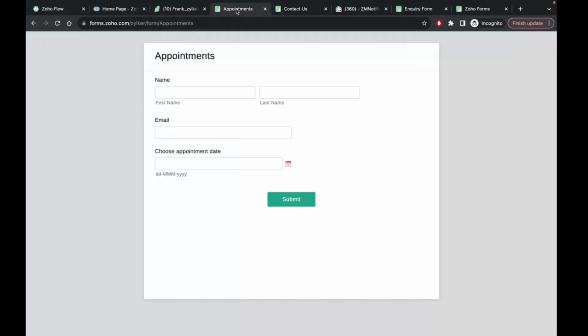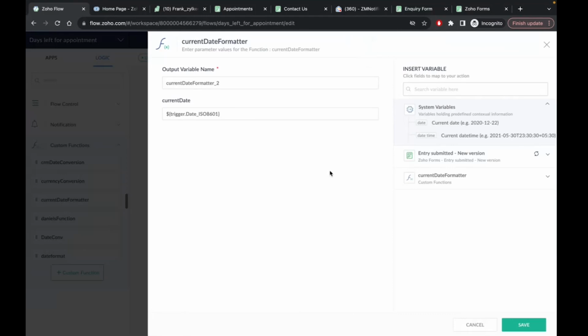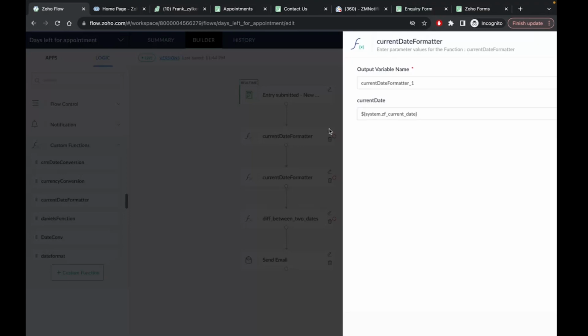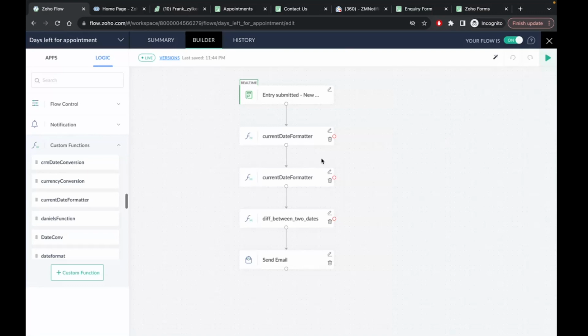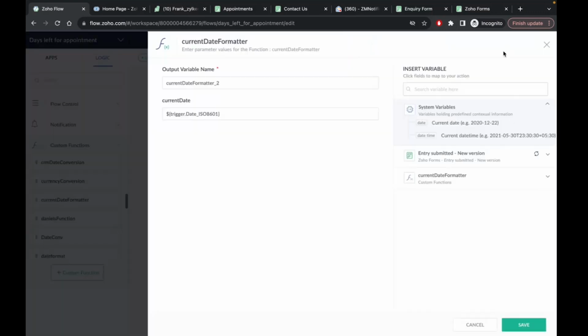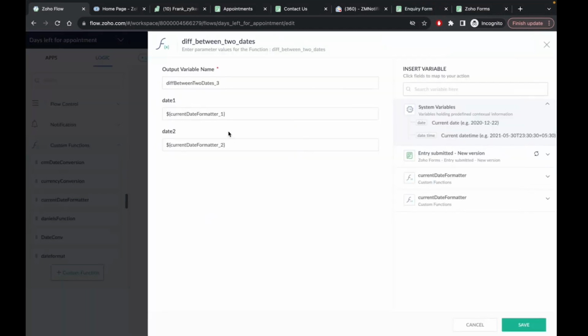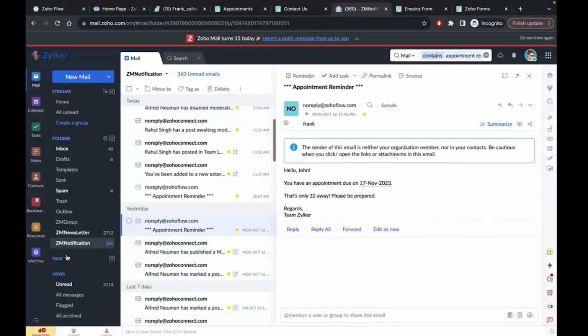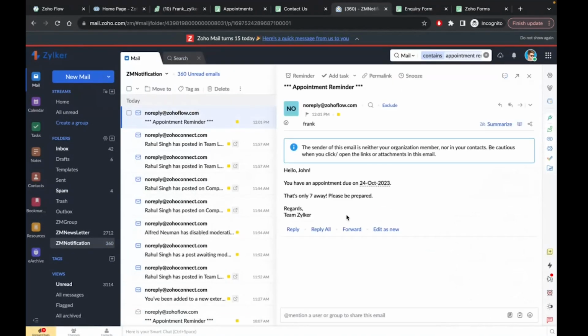So we have two dates here. One was the current date and one was the appointment date. All right. So we are using the function to pass both the current date as well as the date that we obtained from the form. So this is for the current date and this is for the one that is obtained from the form. So once we've done that, now we have two dates. Now we want to calculate the difference between the two dates so that we have this number over here. So the one that we tried over here, 7 days away.